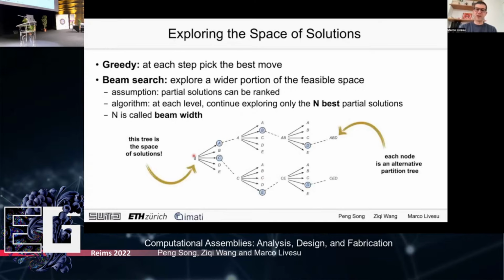So ideally, you have a solution space, which is something like this. This is not the tree representing the splitting. This is the tree representing all the possible solutions. And every single node in this tree is actually a solution. So it corresponds to a partition tree. And what you do is to, for example, in this case, the beam width is 2, which means that at every single level of this tree representing the space of solutions, you just propagate 2 nodes.